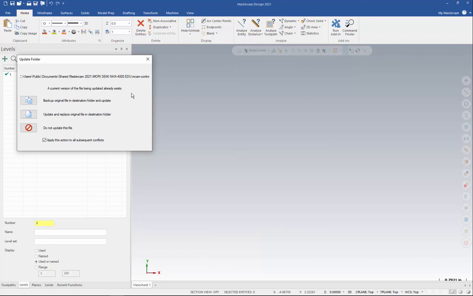If you get this window, we recommend using the second option here that says Update and Replace Original File in Destination Folder. If you're concerned about losing any of the files that are in the standard install of Mastercam, don't worry, there's actually a backup location for this information. If you need help with this, contact your local Mastercam reseller. We recommend applying this action to all subsequent conflicts and clicking the button.